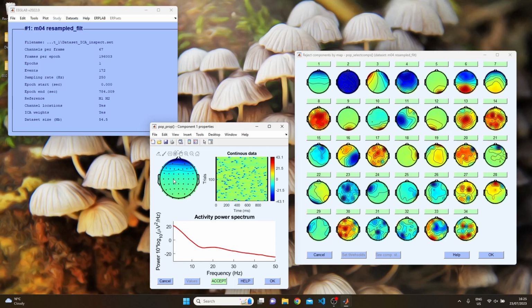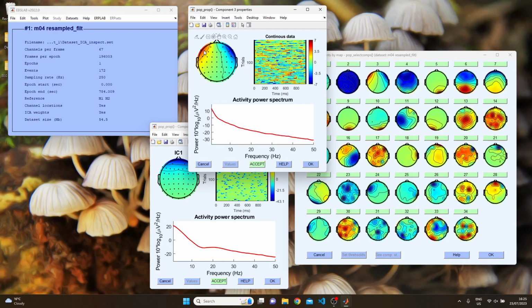First, the topographical map. For blinks, you're looking for activity clustered entirely at the front of the head. You don't want to see activity stretching further back across the scalp. For sideways eye movements, you want to see opposite polarity activity on either side of the front of the head.